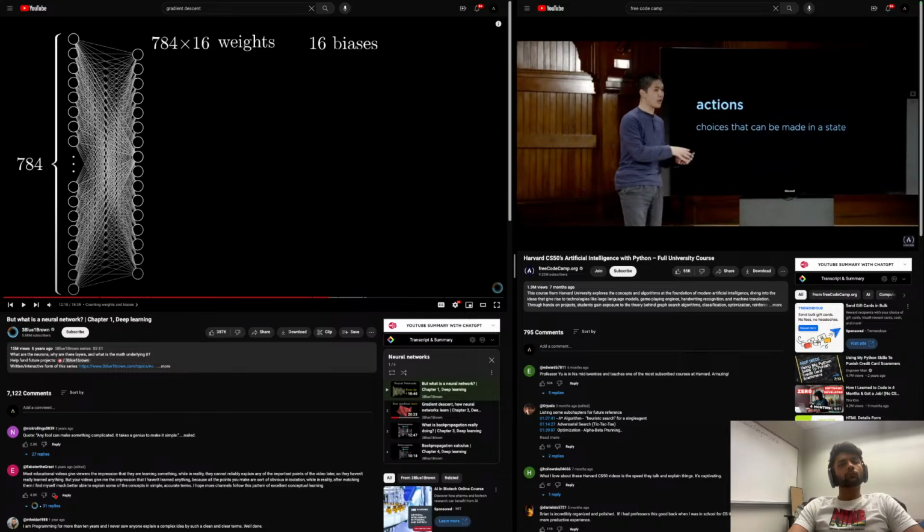Actions are just choices that we can make in any given state. And in AI, we're always going to try to formalize these ideas a little bit more precisely, such that we could program them a little bit more mathematically, so to speak. So this will be a recurring theme. And we can more precisely define actions as a function.